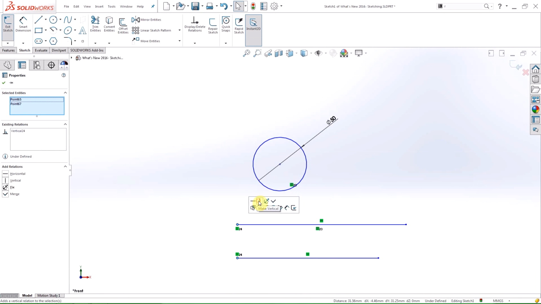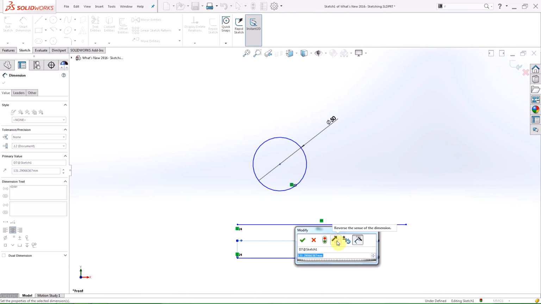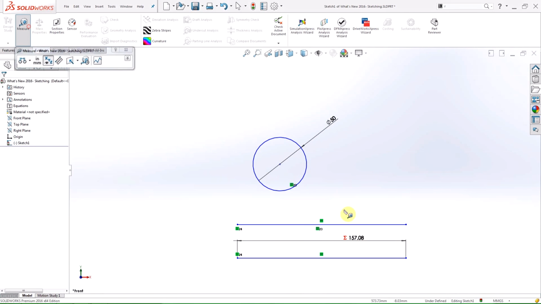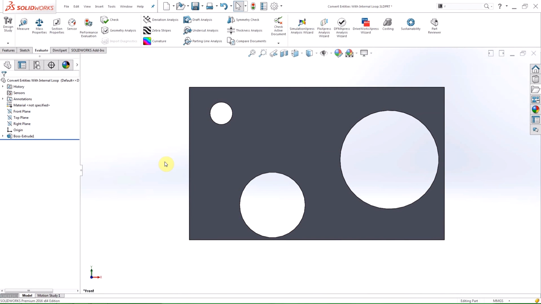Let's check this by making another line and centering it with the first. I'm going to dimension the second line as the circumference equation of the circle, pi multiplied by the diameter. Visually, the lines look the same, but let's measure to make sure. And yep, they are both 157.08 millimeters long.